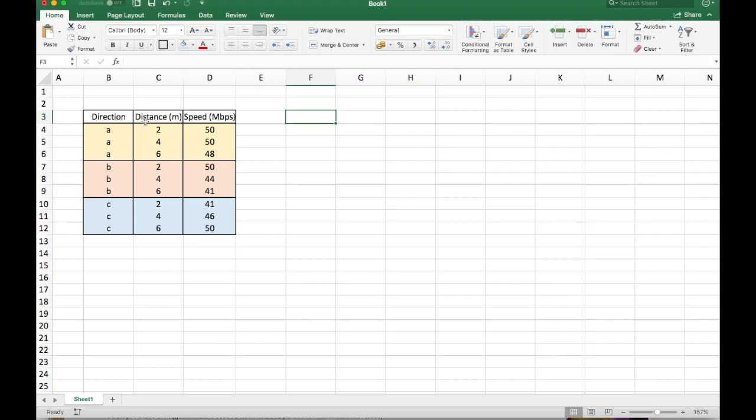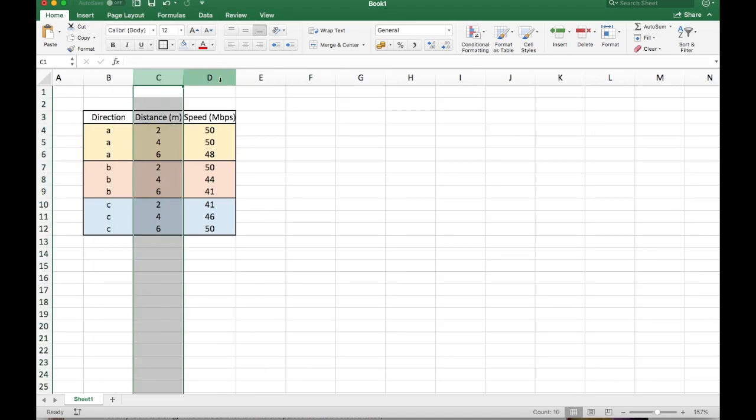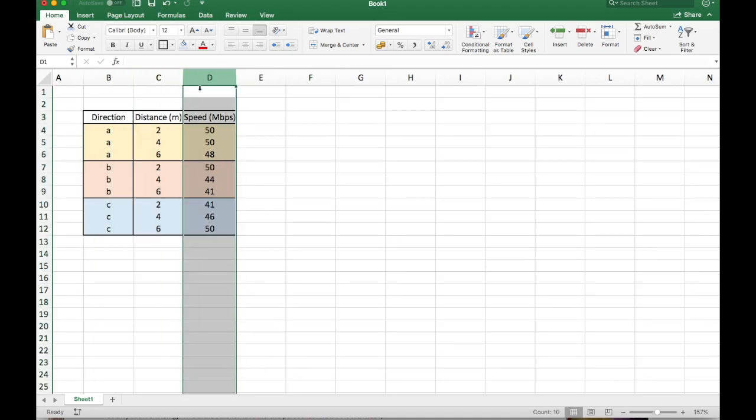So the first thing you need to have is a table, and have it clear whenever you work with Excel. Excel recognizes the columns as the variables. So in this case, we have a table with 3 variables. Why? Because you have 3 columns.